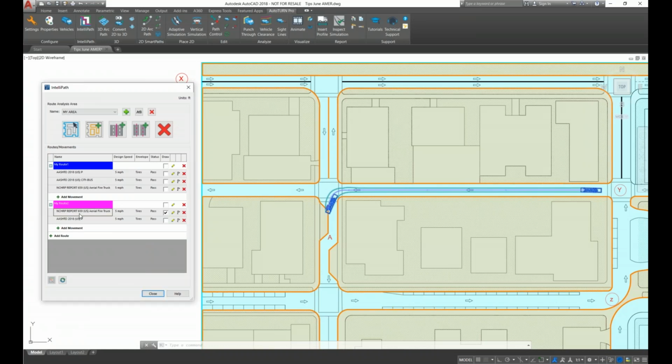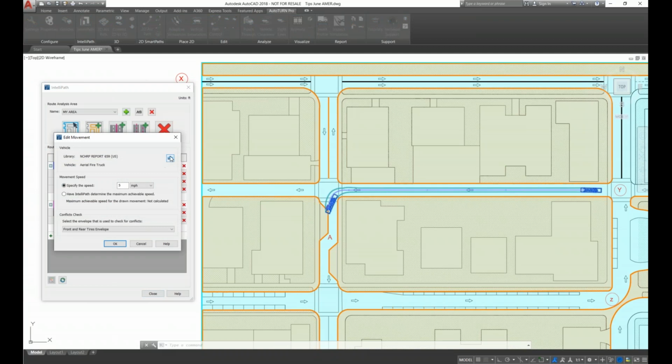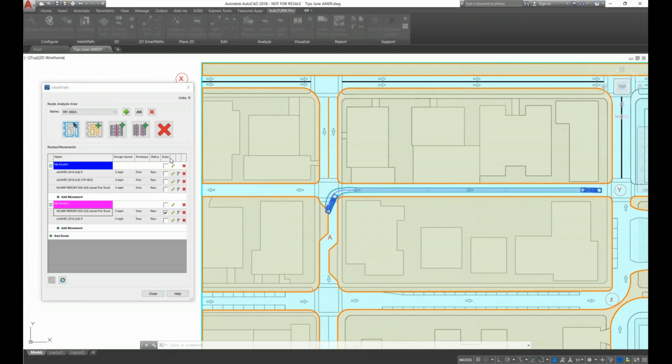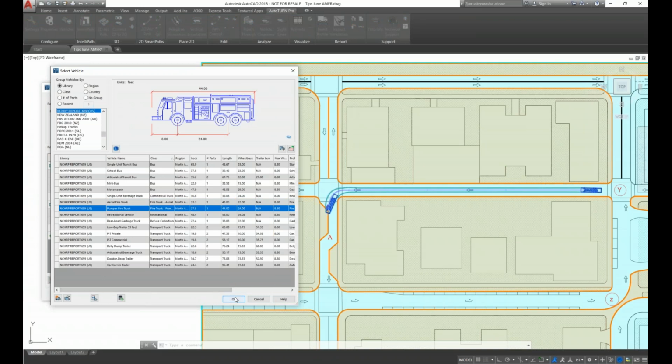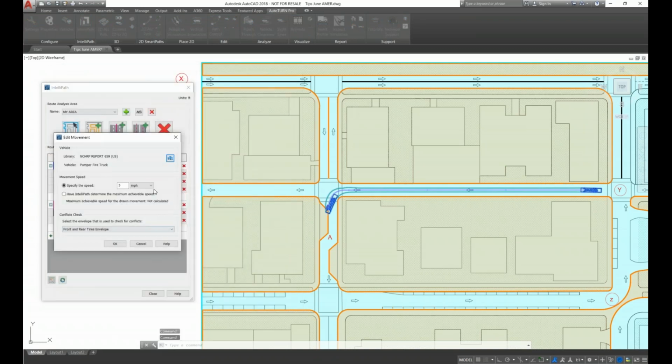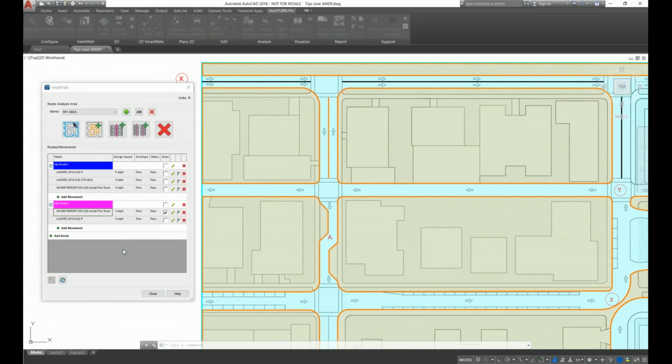So let's try another vehicle. There is another fire truck, which is a pumper fire truck, and let's see which is smaller. So let's see if it can pass through. So I'm just clicking OK. AutoTURN automatically updates the path and the vehicle and the parameters, and no. So once again, it's a fail and the vehicle cannot pass through. So AutoTURN recognizes it and stops the movement where it fails any of these parameters.